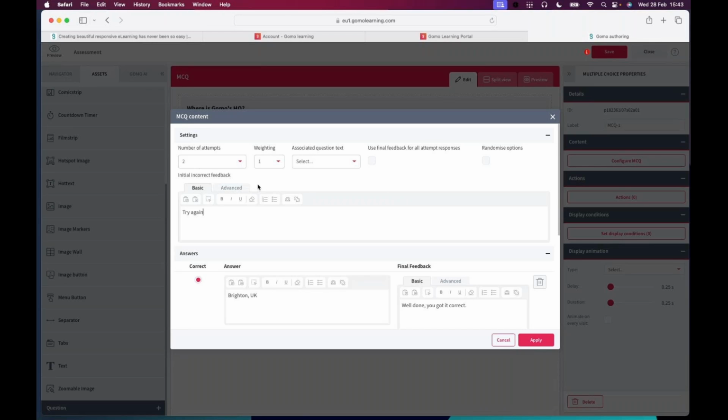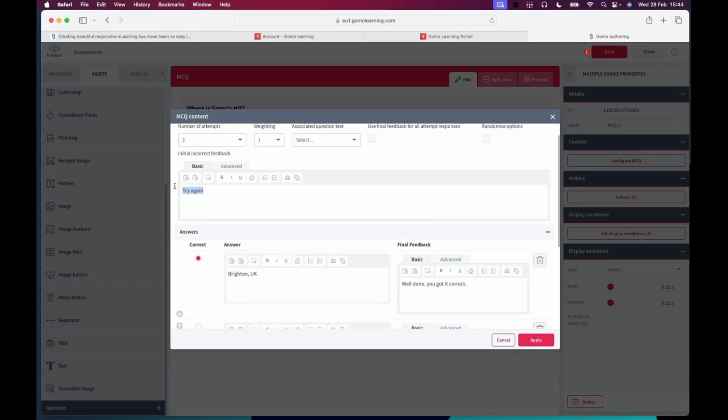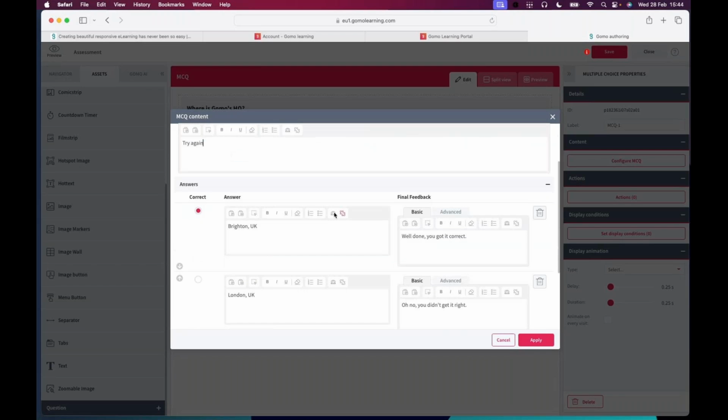If you want more flexibility in terms of the styling and the content, maybe you want some images or even video in there, you can create your own what we call subscreens and link them in through the advanced tab. And again, you'll find lots of information about subscreens in our knowledge base there. But for today, I'm going to take the easy route and just put in some text into the basic and let Gomo do the rest.